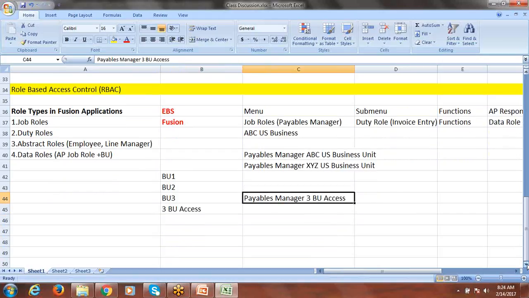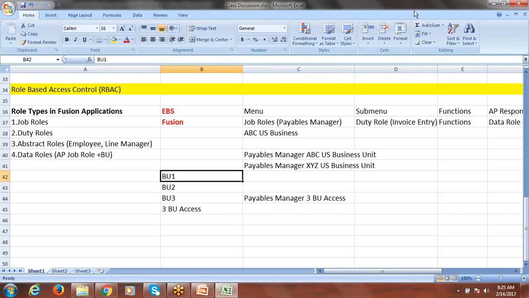But Laxman, can you not directly add BU1, BU2, BU3 to the payables manager role? The custom role? Definitely. See, the simple difference I'll tell you here.